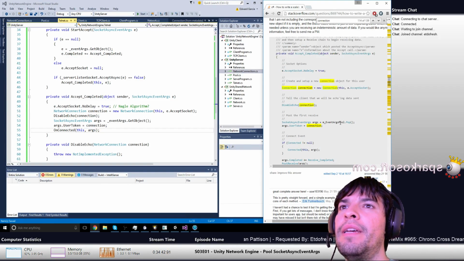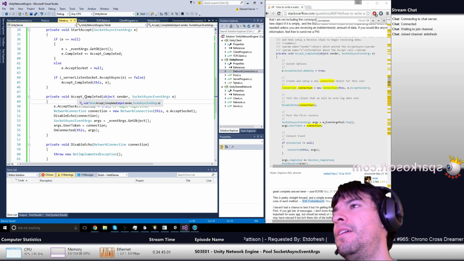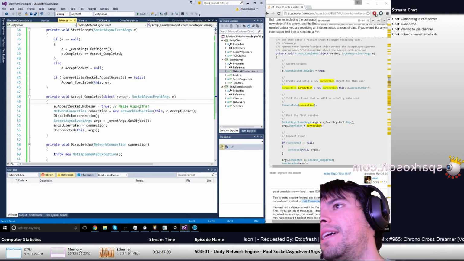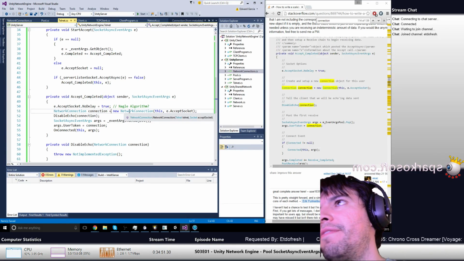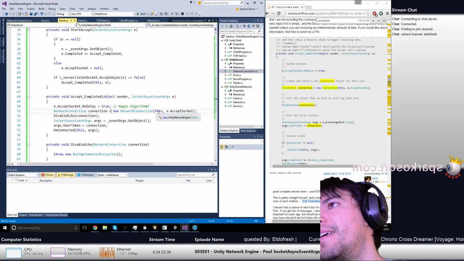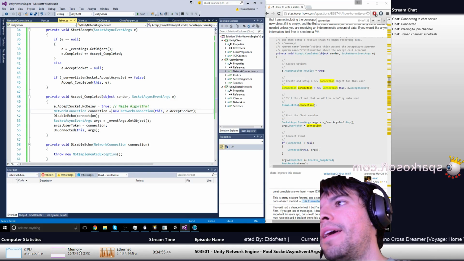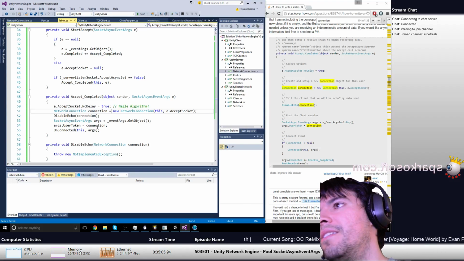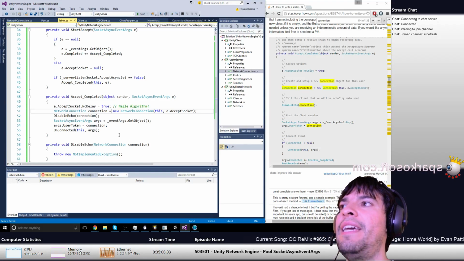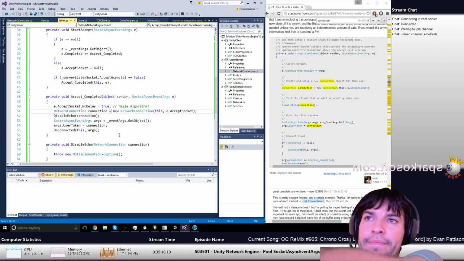So we disable it. So what are we doing here? When we get an exception, we say, okay, do this algorithm. I don't know what that means, but we're going to create a new connection file. And so that's going to basically get the accept socket and this. Disable echo, we have yet to do. But then we're going to get a new socket async event args from the pool, and we're going to attach our connection to it, and then we're going to pass the event, hey, we connected. Great.